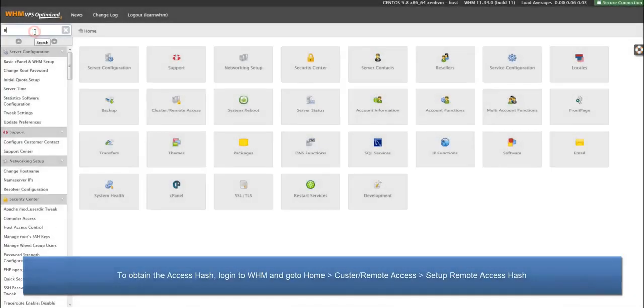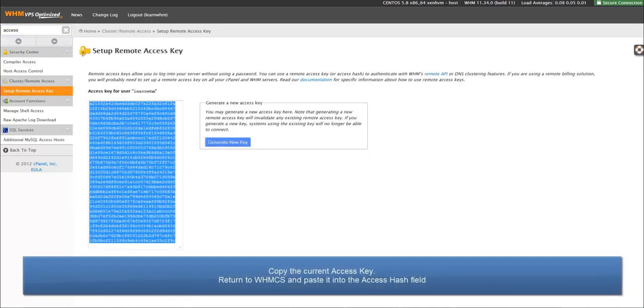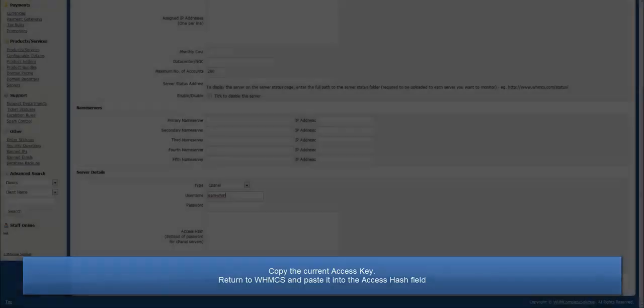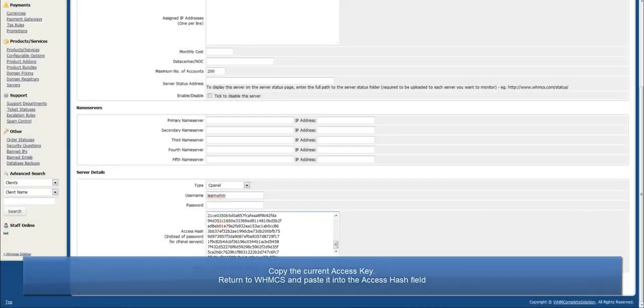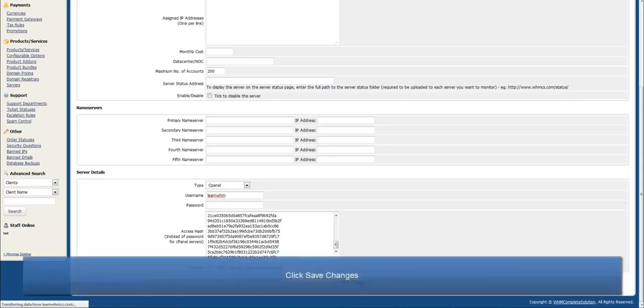To obtain the access hash, log into WHM and navigate to the Remote Access Key page. Copy the current access key and now return to WHMCS and paste the key into the access hash field as shown here. Finally, click Save Changes.